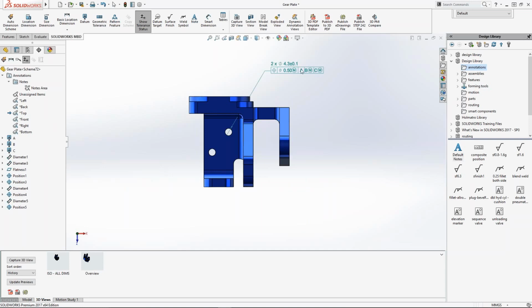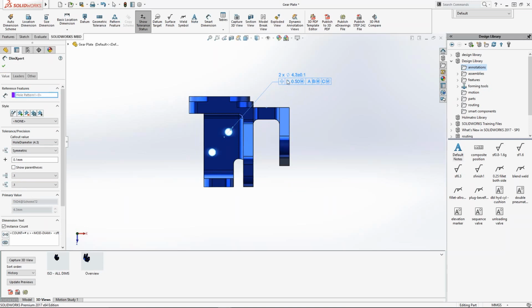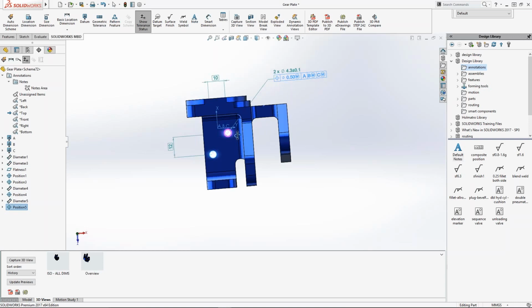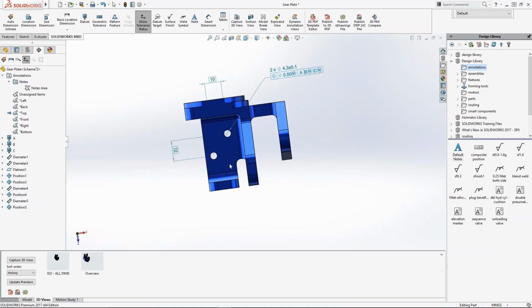And right away we can see that it's automatically recognized those two mounting holes and added that dimension to my top view. Now the location of these two holes still needs to be added. We don't have that information yet. So what I can do is simply recreate the basic dimensions here of location of those holes, and it will be added to my top view.